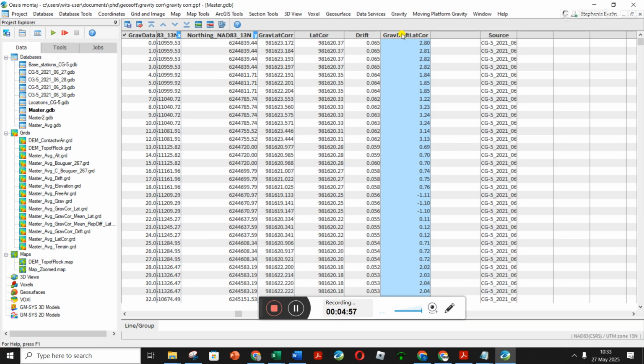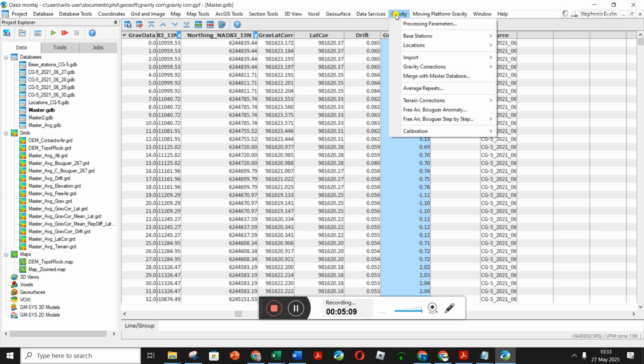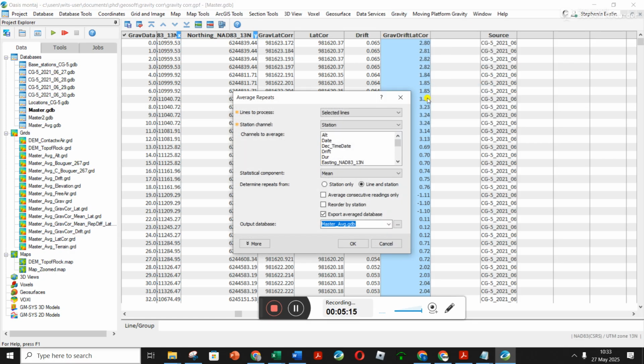So now we could actually start comparing our repeated values, because a good practice is to go and repeat stations you've measured within a loop as well as ones you've measured outside the loop or previous days. And so you can see here the next step in the menu is to click on the average repeats. So we're going to say selected lines. We actually only have one line in this database.